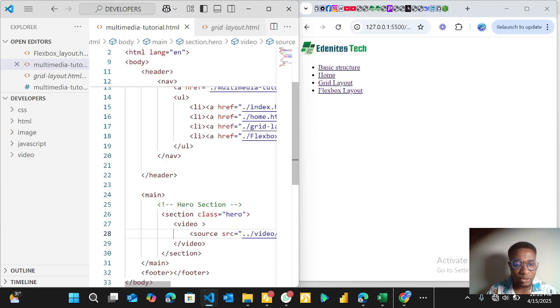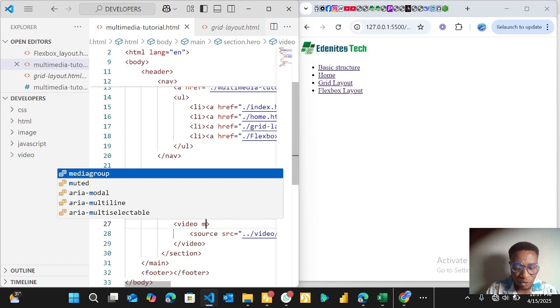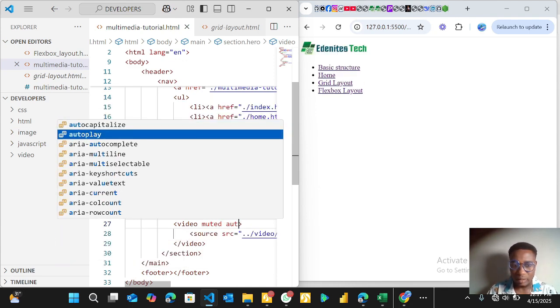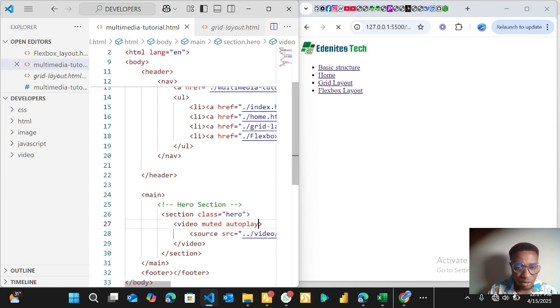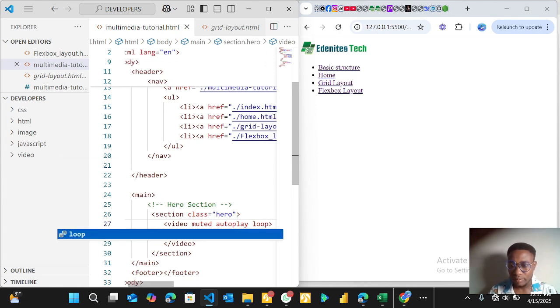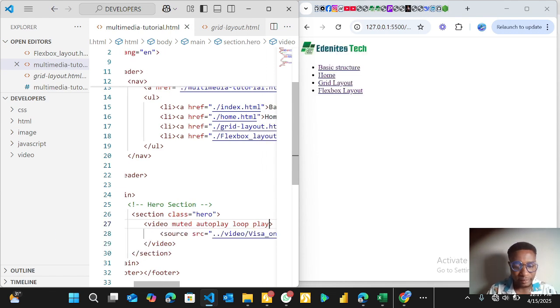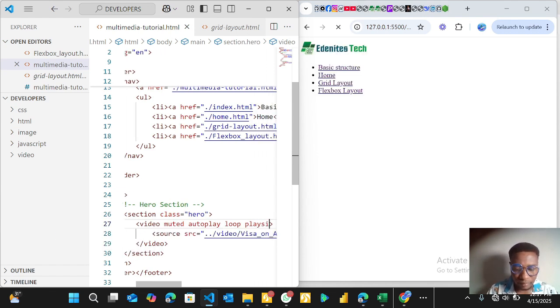And another thing I would like to add within the video tag are muted, autoplay, then loop, and then let it play inline. All right.